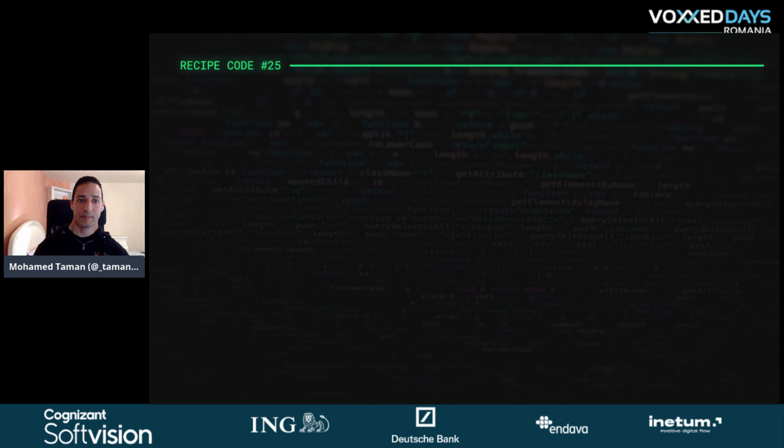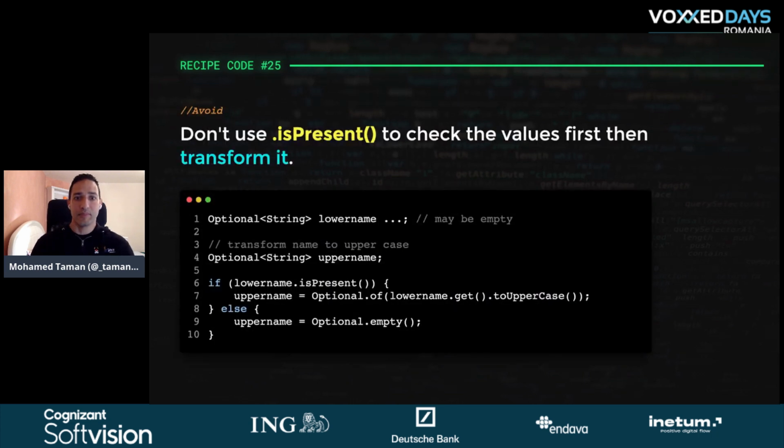We have two more recipes here: don't use isPresent to check the value first, then transform it. Sometimes I have an Optional, and I would like to transform the internal value, like it's in lowercase and I would like to have it as uppercase, or just change it to a different form. So yes, we use isPresent, and if it is present, I'm using Optional.of because it's already present, and then I get another Optional by doing get().toUpperCase(), or I will get Optional.empty and just return it.